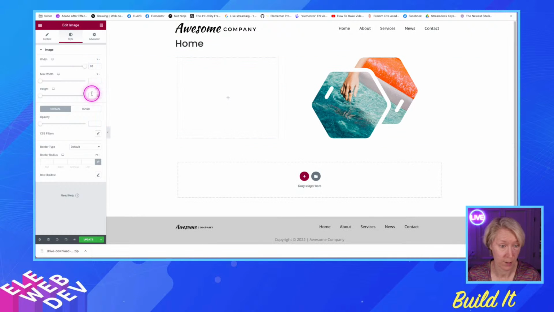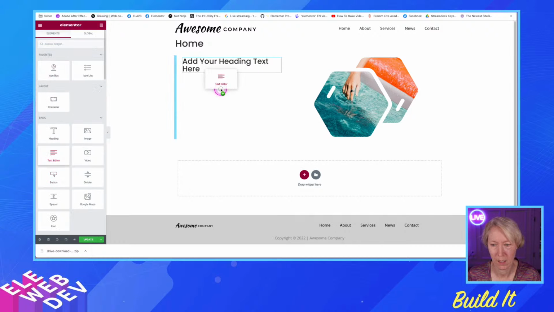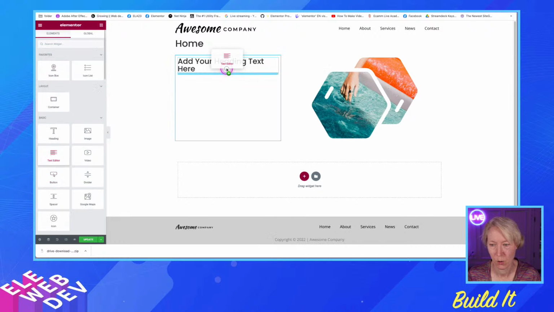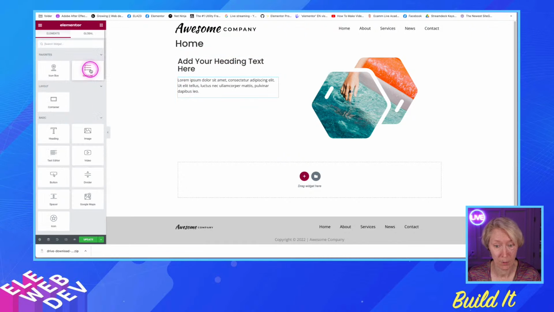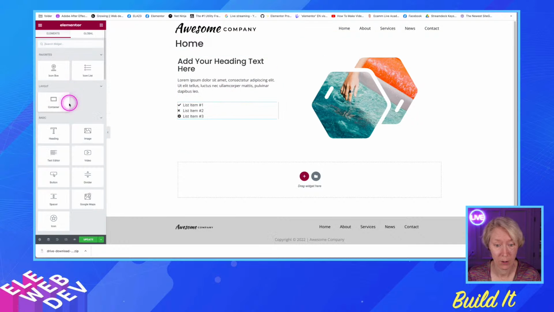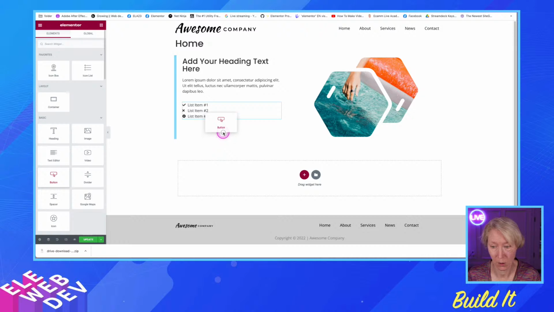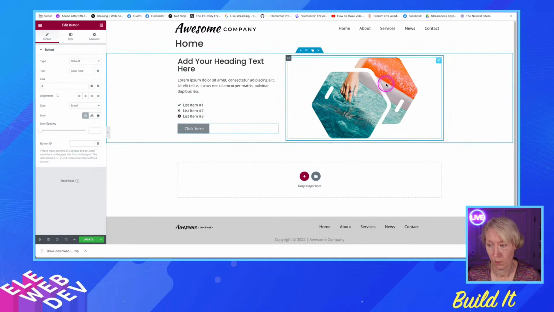I know you're just like, what kind of design is this? Honey, you do your design how you want to do your design. I'm just dragging and dropping information in here to show how these masks work. And I'm going to put an icon list in there right underneath that one. And then we're going to have a call to action button, and it's going to go right in here. And so there you go.